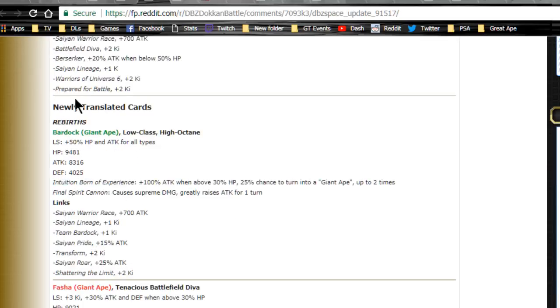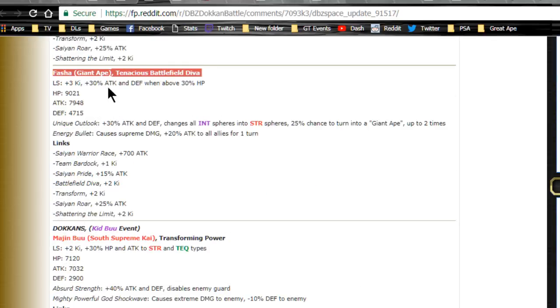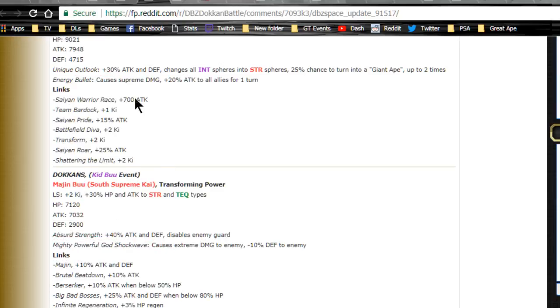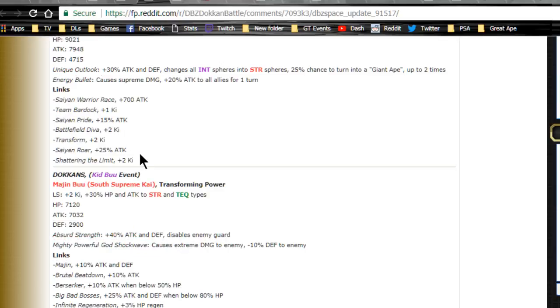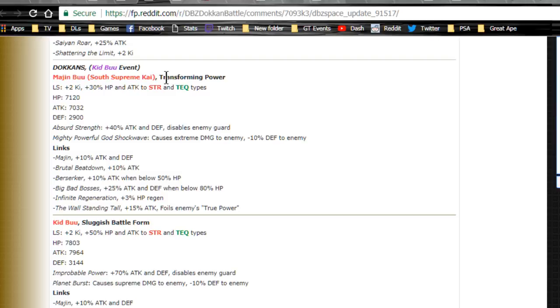Anyway, new translated Rebirth, Bardock Giant 8, Fasha Giant 8, which is really cool. She's a really good replacement for that Super Saiyan 3 Goku if you don't have a Saiyan Roar team. I mean, if you have the Super Saiyan 4 Goku without the Super Saiyan 3, because she hits off the Saiyan Roar Link, which is attack plus 25%. She doesn't hit that great, but neither does the Super Saiyan 3 Goku from GT. And he has a chance to turn into a Great Ape, which really throws everyone off. Outside of that, everyone else should be linking really well with that Super Saiyan 4 Goku for the rest of his link skills.